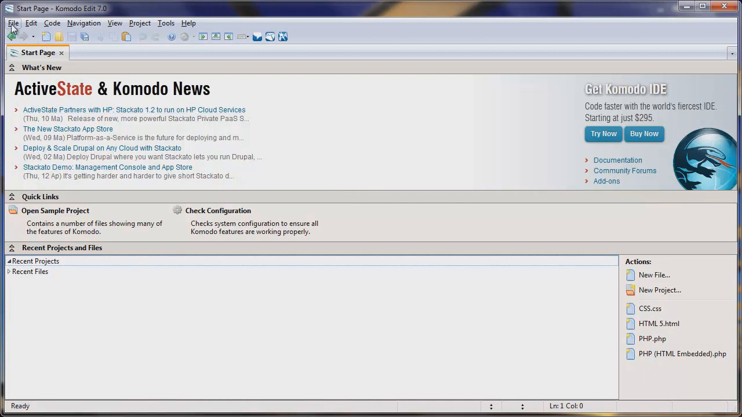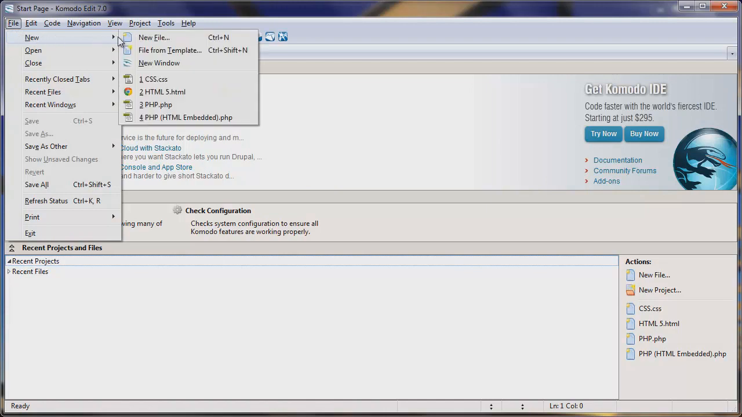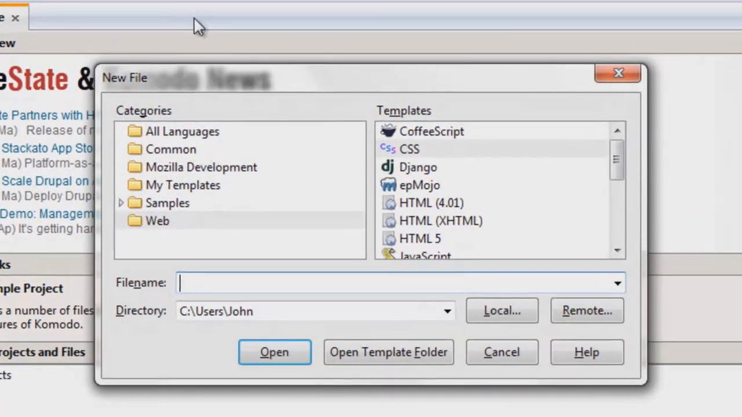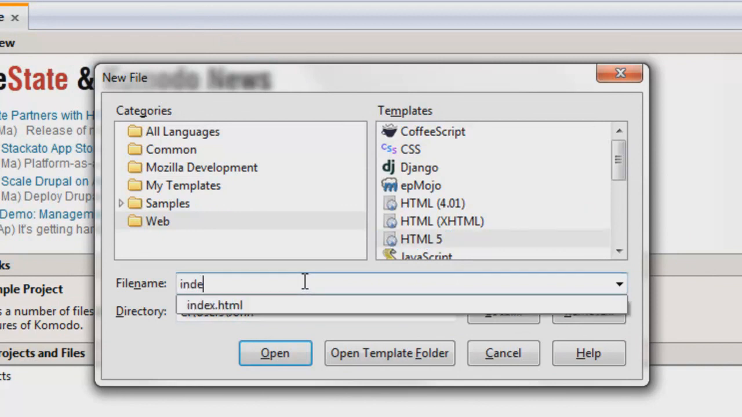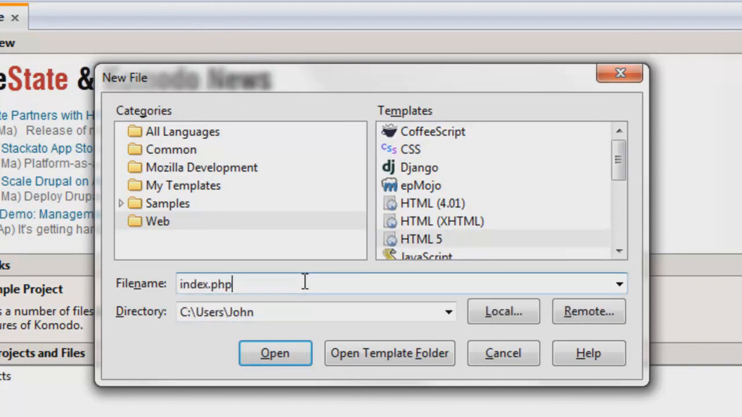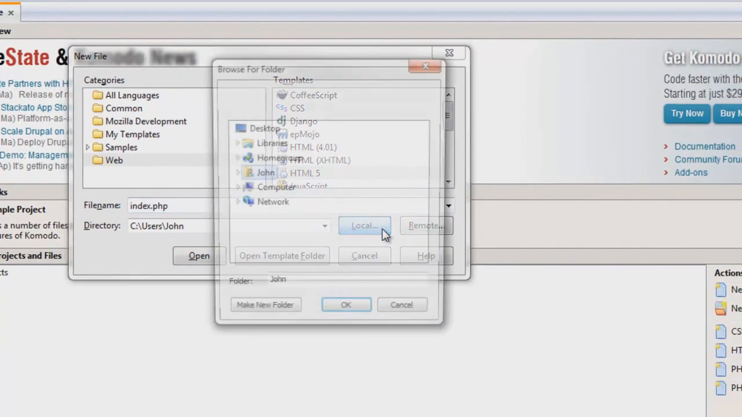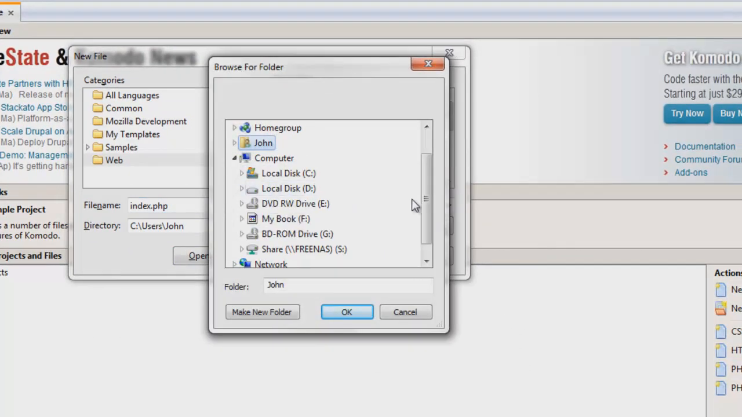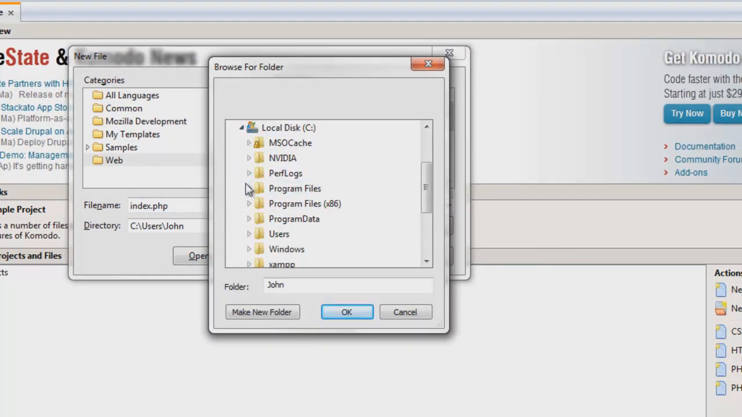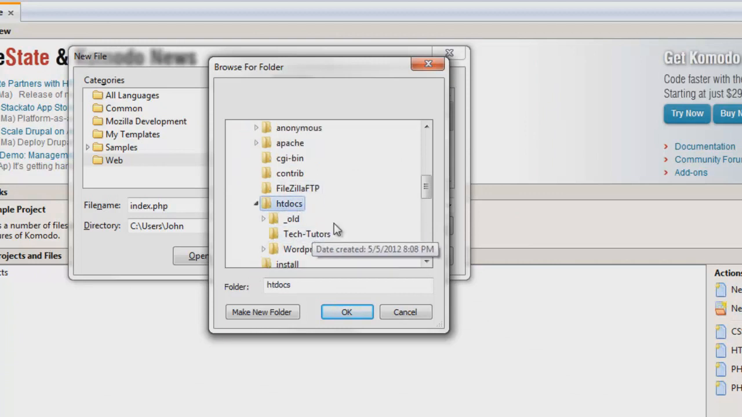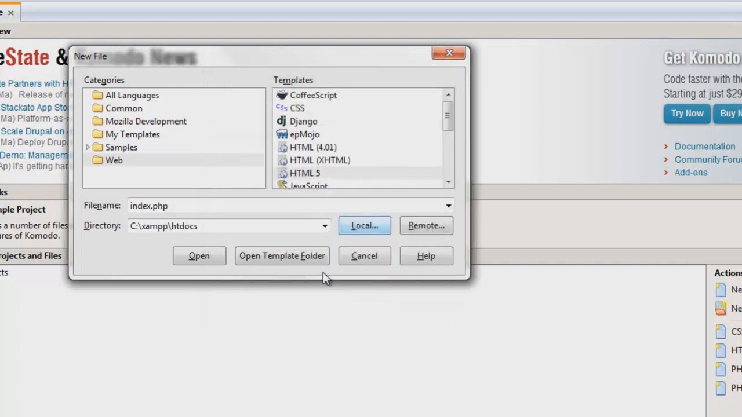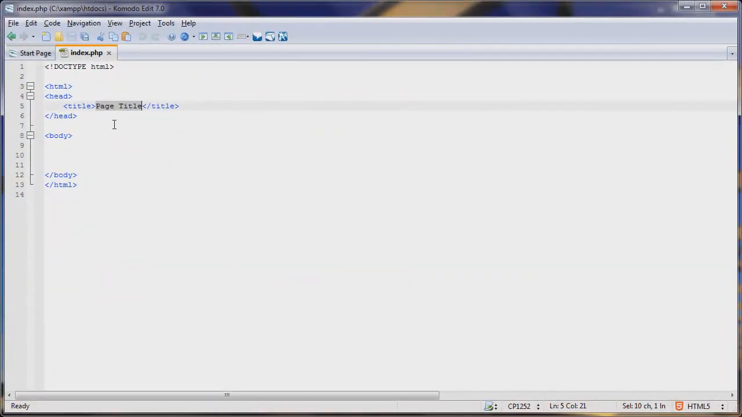So let's start out by going to File, and let's hit New, and let's hit File from Template. And let's select HTML5. Let's name this index.php. And we'll hit local. And this is just in our XAMPP folder. So it's under C, XAMPP, and then htdocs. And we'll put it right here. And we'll hit OK, and you can see here that index.php, and then hit open. And here we go, we have our file.